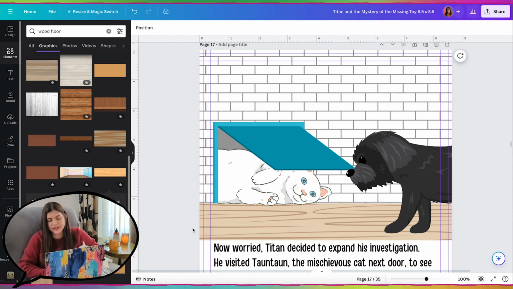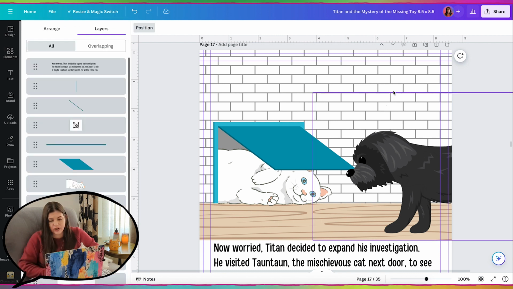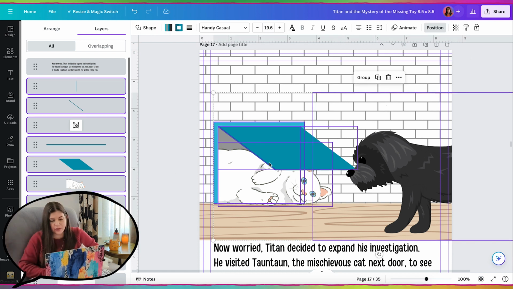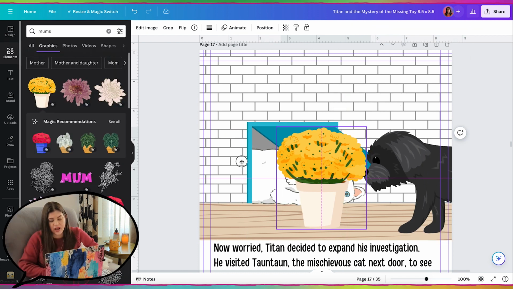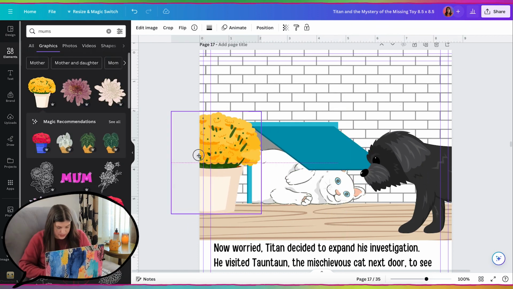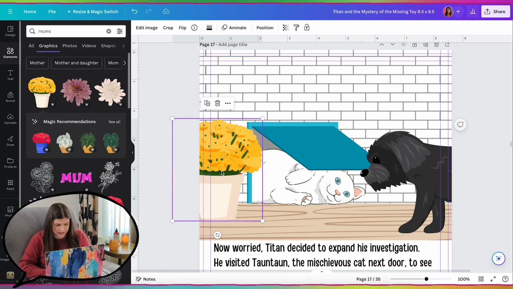It definitely needs something else to make it more interesting. I'm thinking like at least a potted plant or something. I don't really want to put the potted plant here because I feel like then Titan won't stand out as much against that white background. So maybe I'll move them over and then have like a potted plant over here. I think these are really cute. And they definitely add some color to the scene.